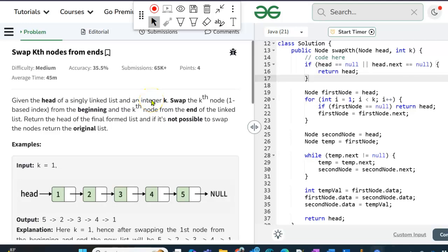Today's problem is swap kth node from ends. Difficulty is medium. Accuracy is pretty low, 35%. Average time is pretty high, 45 minutes. Those are surprising because it is a pretty standard linked list problem of swapping pointers.